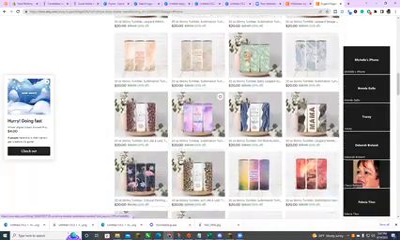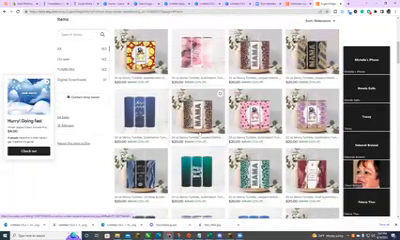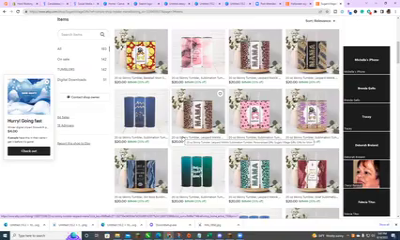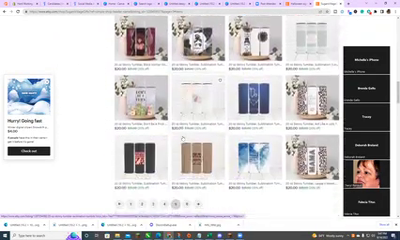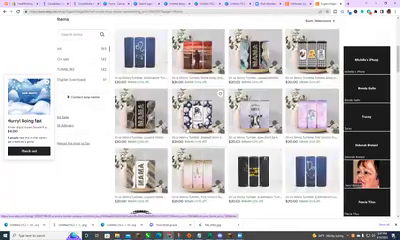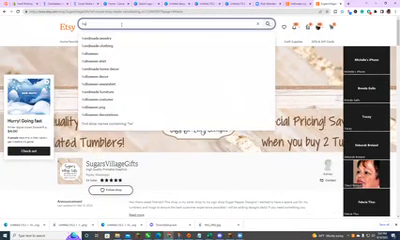That kind of gives you an idea of the different things. So this is just what you would call digital downloads or printables. Some people call them printables. Let's see. Let's look. Let's see what else we got out here.